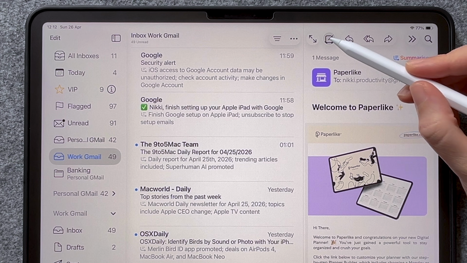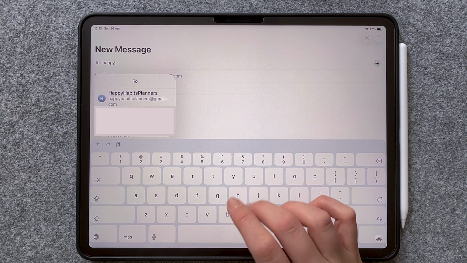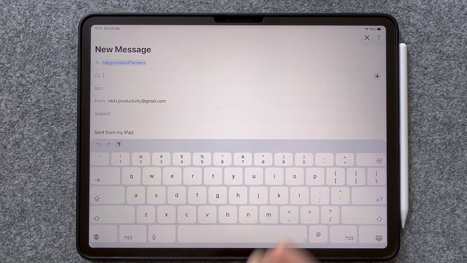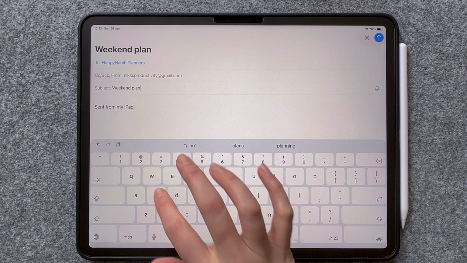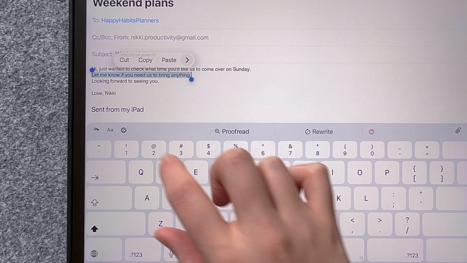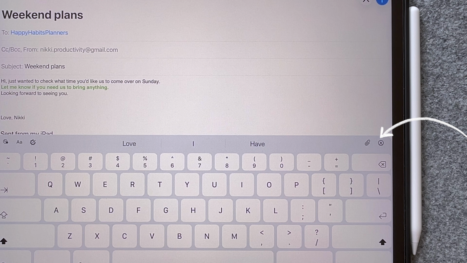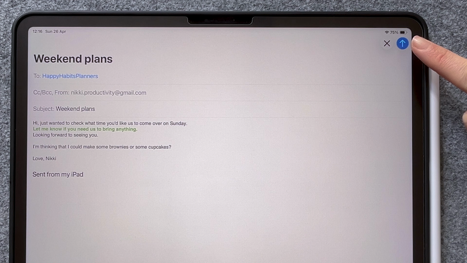Tap the Compose button to start a new email. Start typing a name or email address, and your iPad will suggest contacts automatically. Tap into CC BCC to add more people or change the account you're sending from. Add a subject line, then start typing. Above your keyboard, you've got formatting tools, plus attachments and markup tools. You can also dictate your email using the microphone if you'd rather speak than type. When you're ready, tap Send.